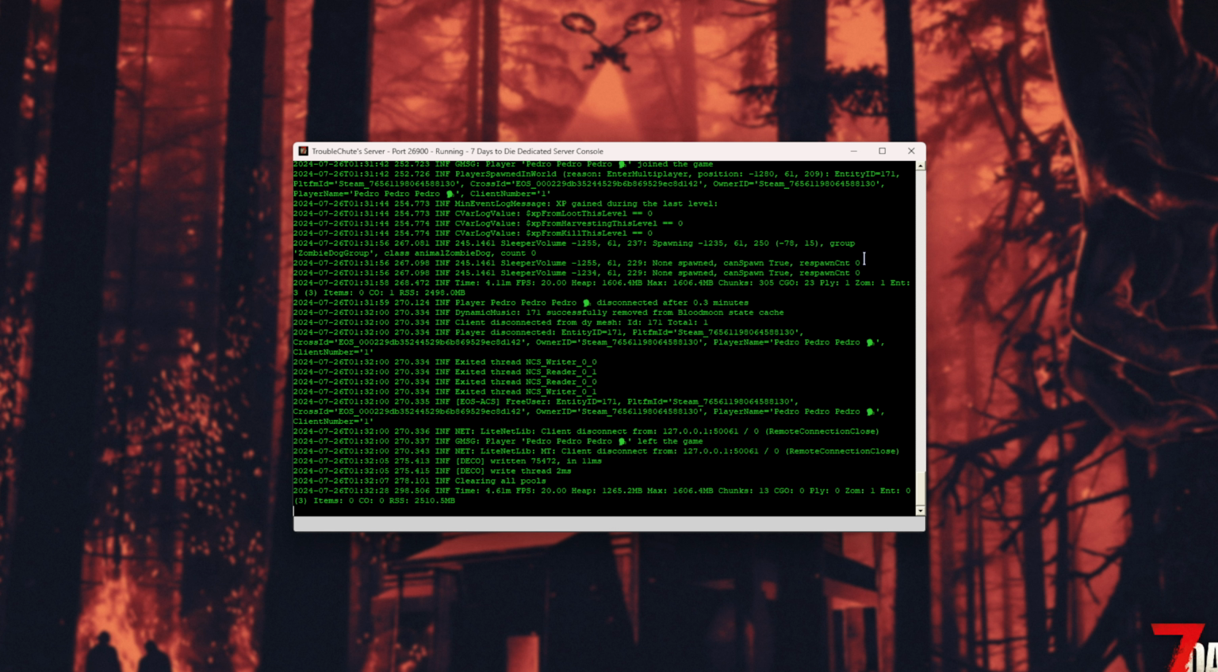The only reason you may want to go with an online host is because you don't want to have a PC or a computer running 24/7 hosting this, you don't have stable internet, etc. But for most people, hosting a dedicated server yourself is going to be the cheapest and the best option, especially if you're only playing with a small group of friends.